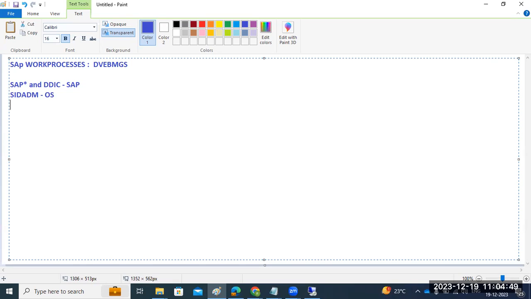And also you will get the default clients. What are those default clients? When you've done the installation, you will get the default clients. What are those default clients here? 000, okay. Yeah, there are 2 clients that will be created, 000 and 001. So these are the default clients. These are the master clients here.